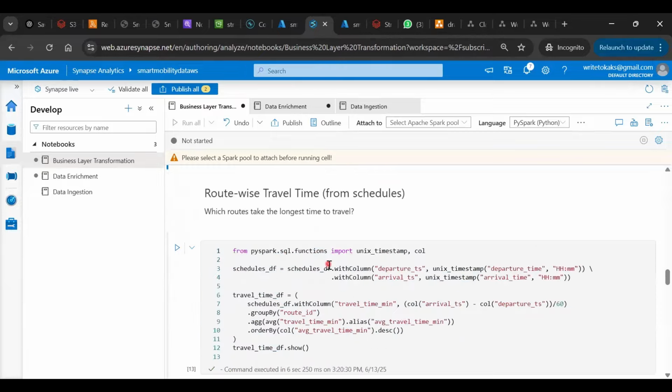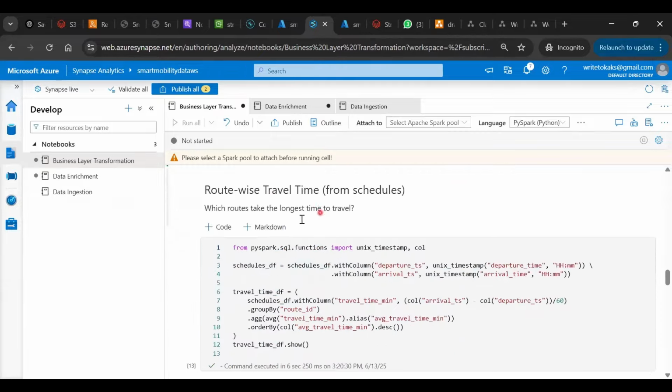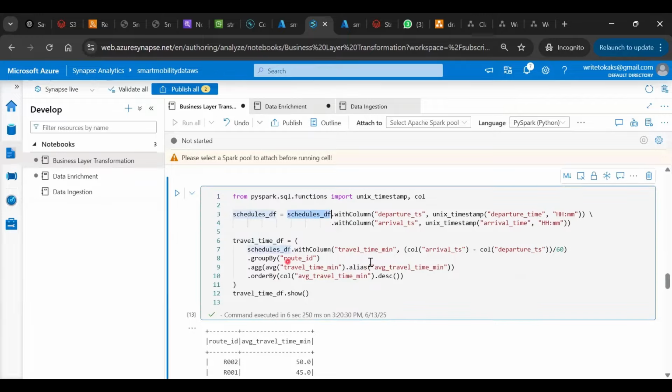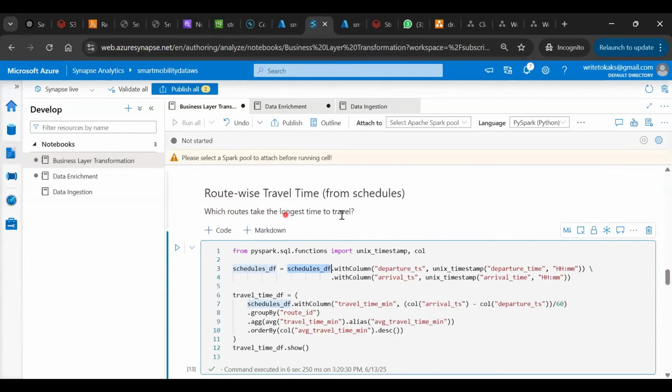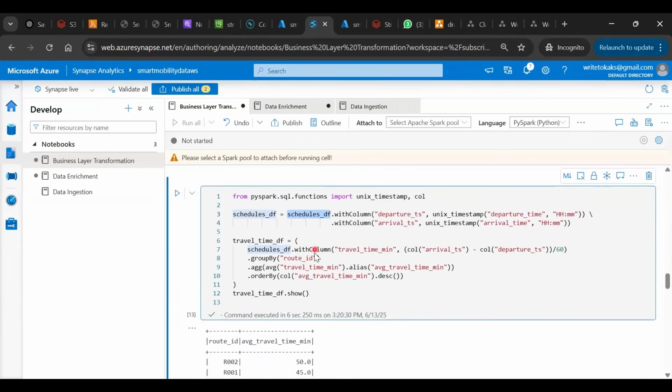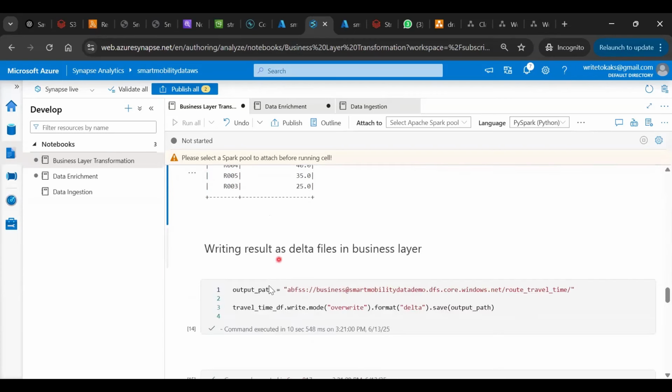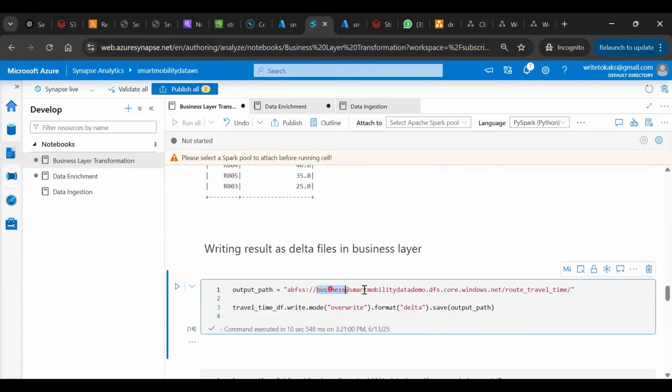Okay, so for each and every route wise travel time, I'm also applying the joins on the enrich layer data frame. This is my enrich layer data frame, schedule DF, and then on this schedule DF I'm just applying some SQL logic. I want which route takes the longest time to travel. So all this data I'm storing here, I'm just showing over here, and then I'm loading that data into the business layer in the form of route travel time. So all these things I'm doing, guys, in my business layer.